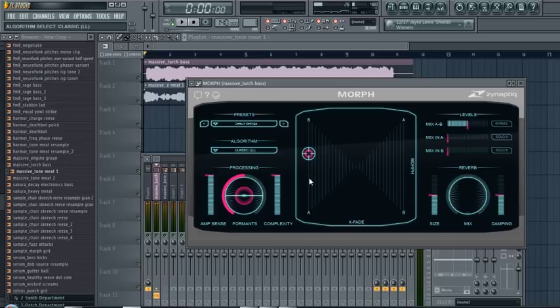You can throw drum loops with a bass line. The bass line will follow the drum loop, like whatever. It's pretty cool.